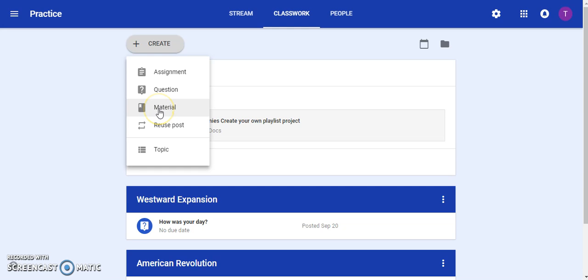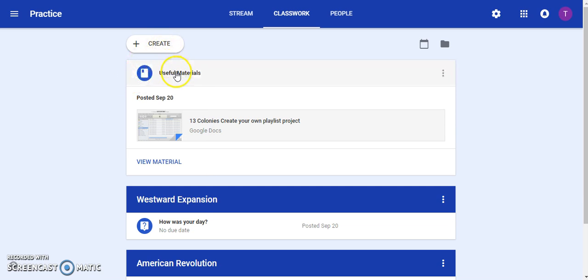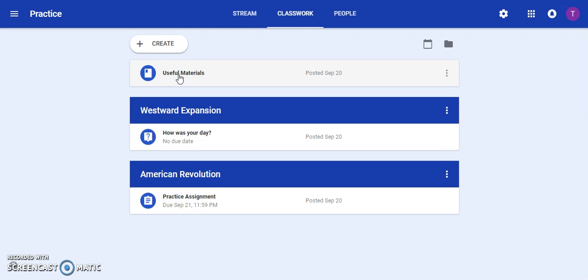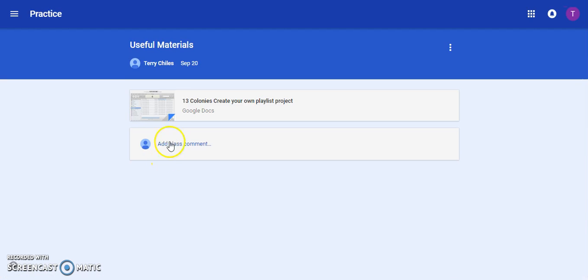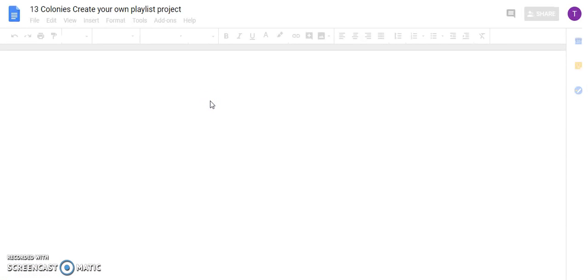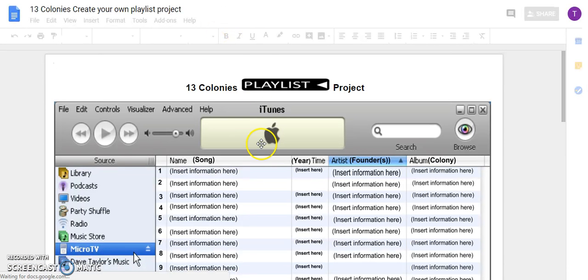So the material, this is like for if you have, say, a syllabus or a notes page or a PowerPoint that you might want the kids to not necessarily do anything with, or turn in, but just for them to reference. And so as we create a material, you would click on it, and then just like the other assignments, we would upload whatever it is we want them to reference.